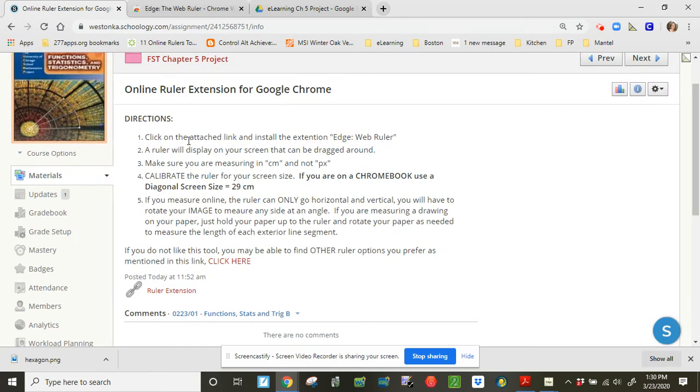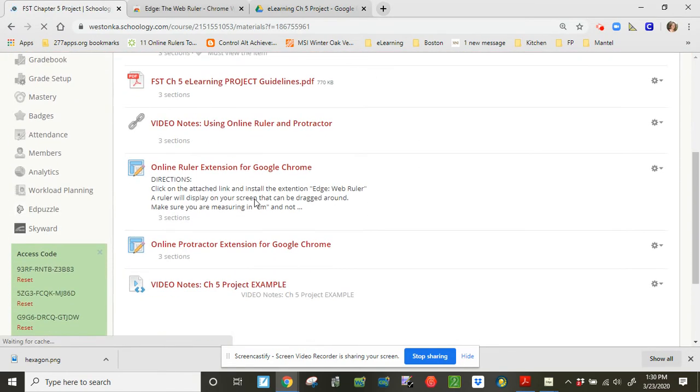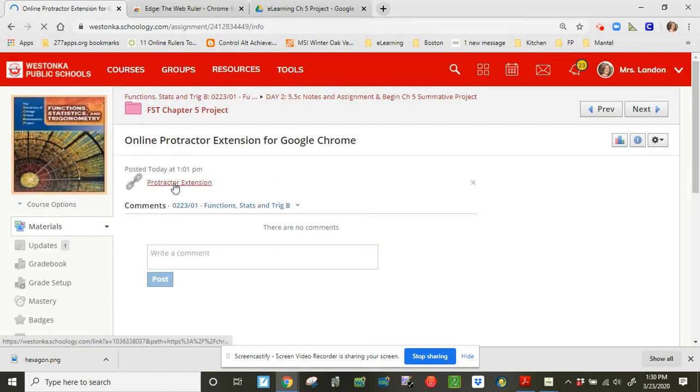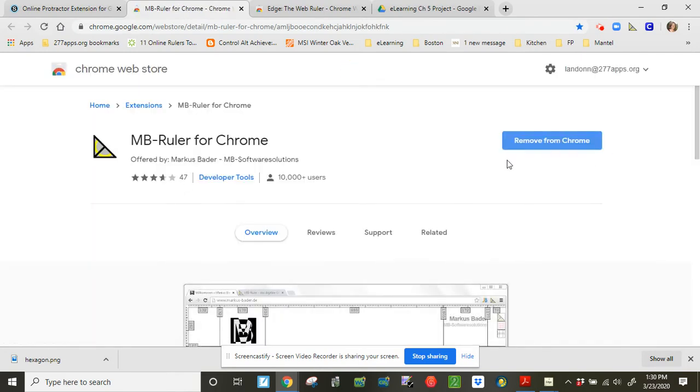Now to use the protractor, I'm going to go back here into the chapter 5 folder and I'll show you how to install that. So just go to the online protractor and here's the link. So if you just click on here, you're going to install this extension. It's called MB Ruler. So I've actually already installed it.